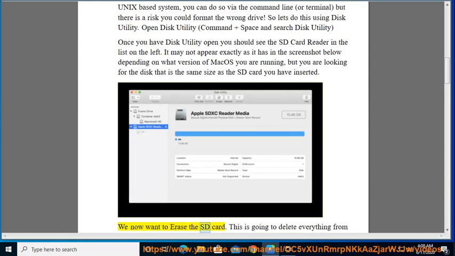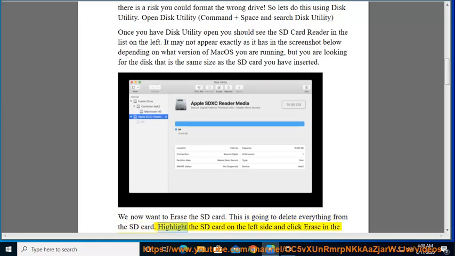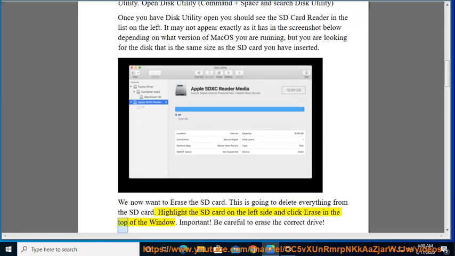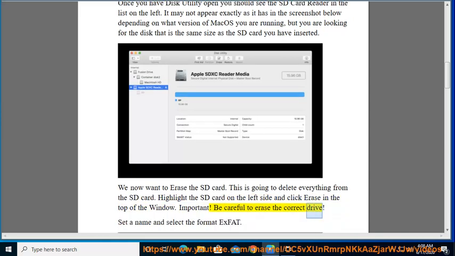We now want to erase the SD card. This is going to delete everything from the SD card. Highlight the SD card on the left side and click Erase in the top of the window. Important: be careful to erase the correct drive. Set a name and select the format ExFAT.